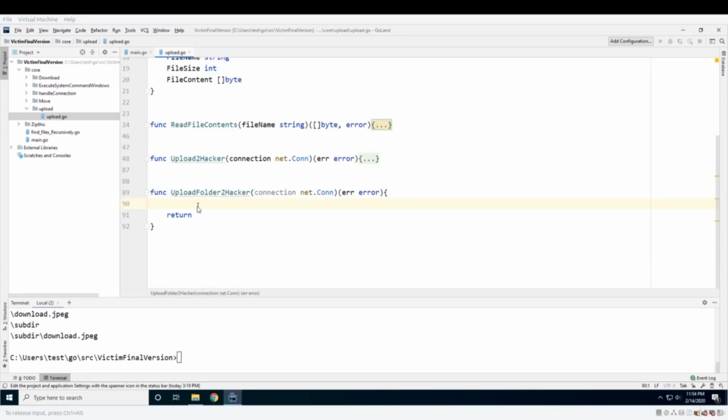Okay, so in this lecture we are going to work with the upload folder to hacker function. We will try to get a list of folders first. So in this lecture we will try to find out what folders are present in our root directory. To do this we first need to define our root directory, which would be the present working directory.